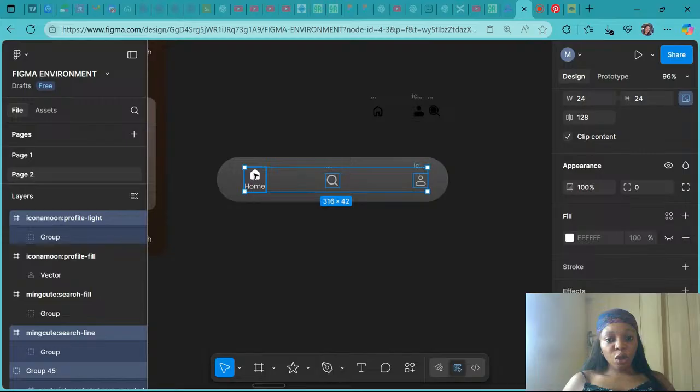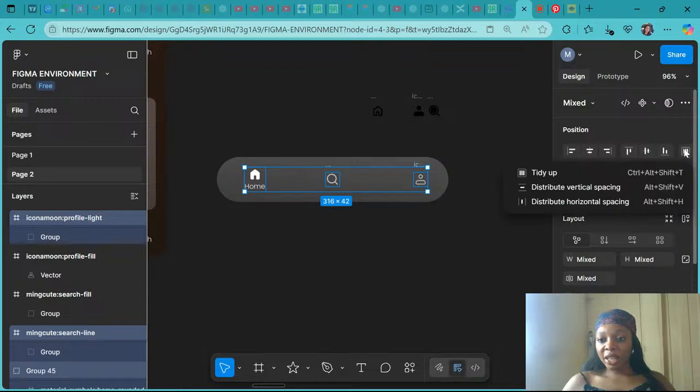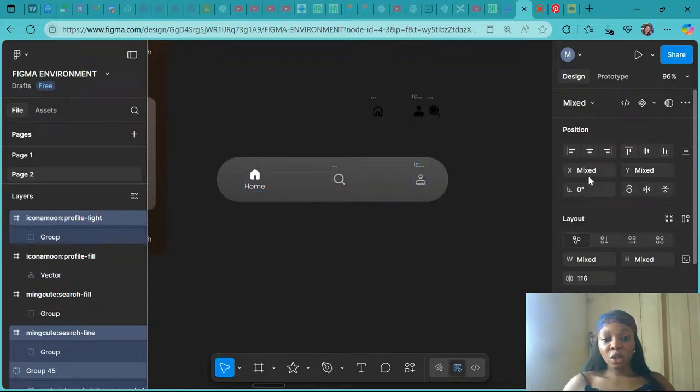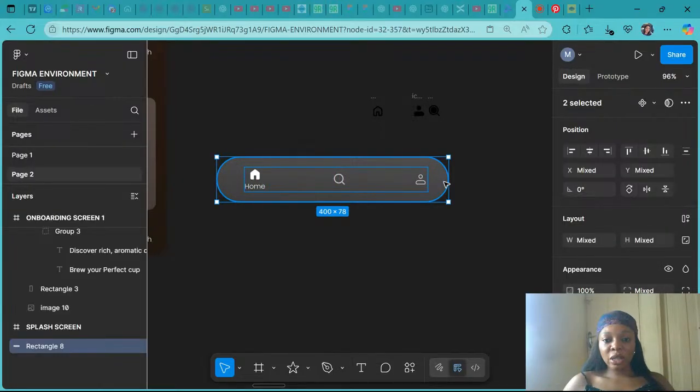I'm going to select these three and arrange them vertically centered. Let me adjust their spacings by clicking here and asking Figma to tidy them up. Figma is tidying them up and telling me that the spacing around them is 116. Let me align to the center. Okay, it's currently aligned to the center. Then Control G to group them, and I will hold down my Shift key and align them to the center of this rectangle.